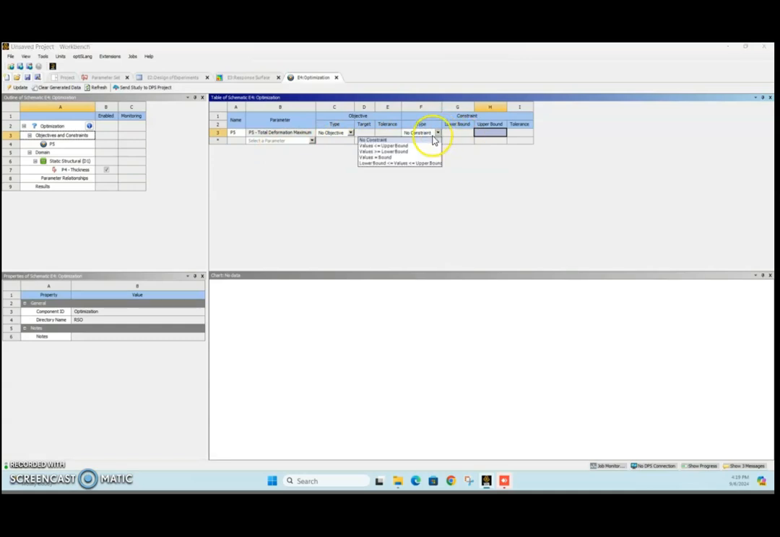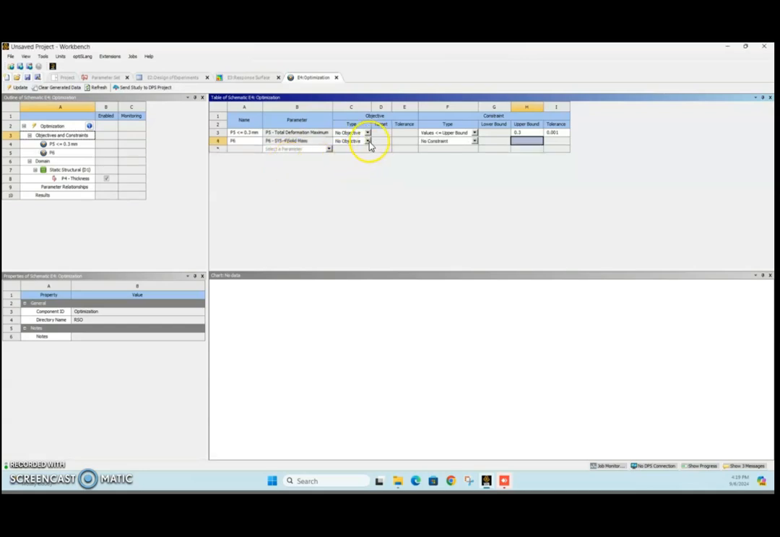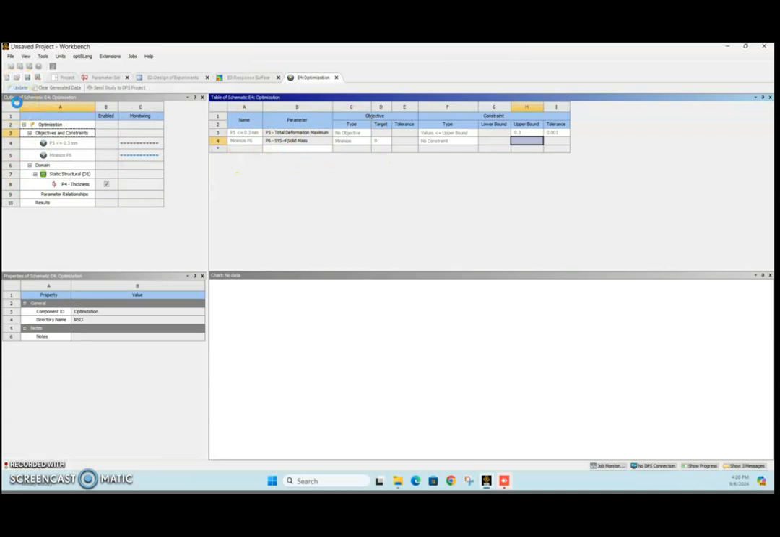The deformation, we have to ensure that it is below 0.3 mm. Then the second one is, what we call, this is a design constraint. The second one is the objective function, which is to minimize the mass. So we do a minimization of the mass, right? So if this is done, then you can update.